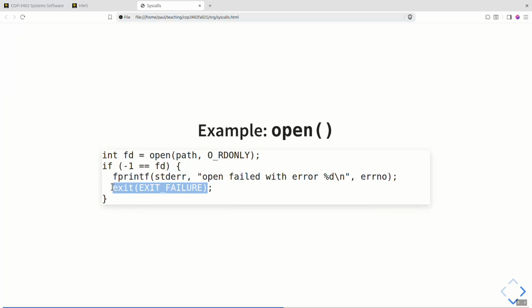Questions on this? Simple example. Has anyone written code like this? Like nobody? So when you take C, they don't teach you to check for errors? They do a little bit? Okay, so some people have.